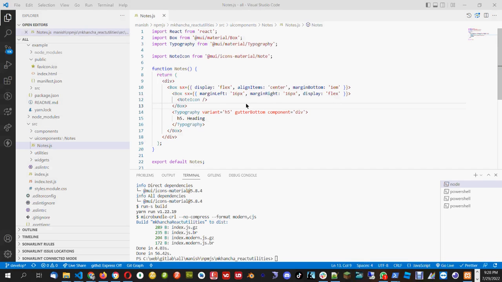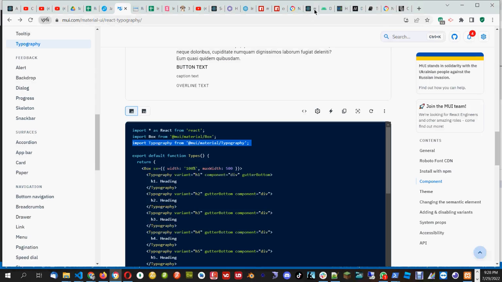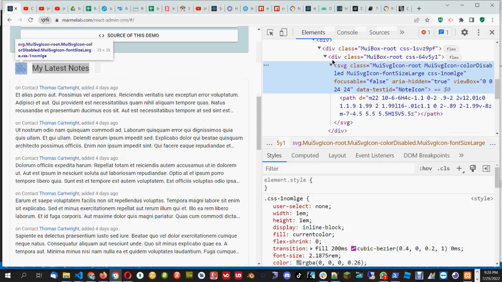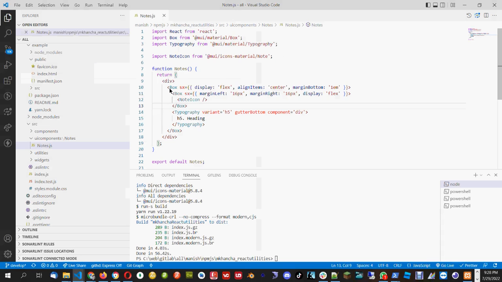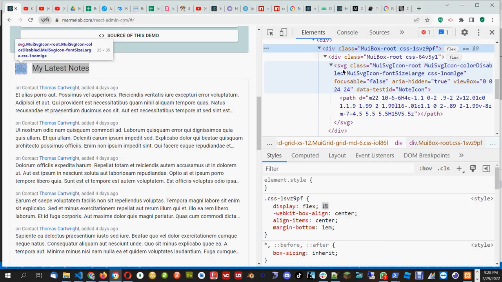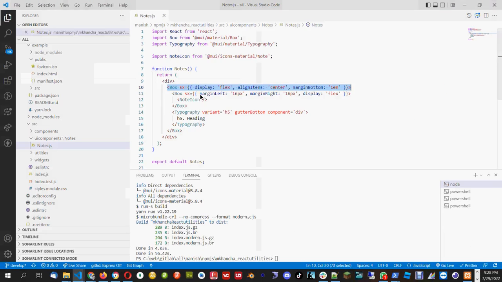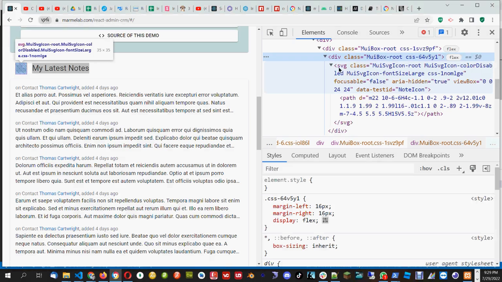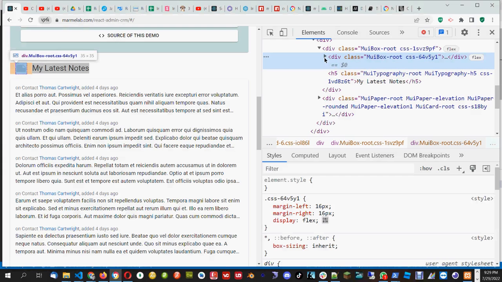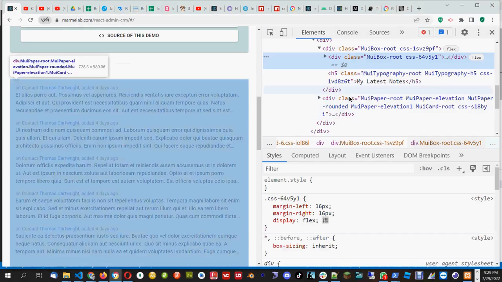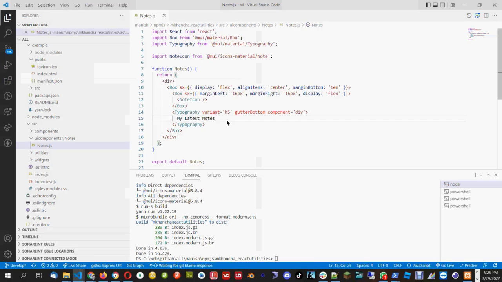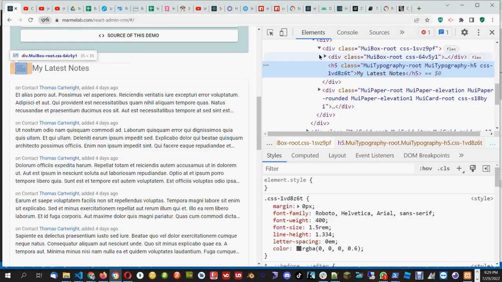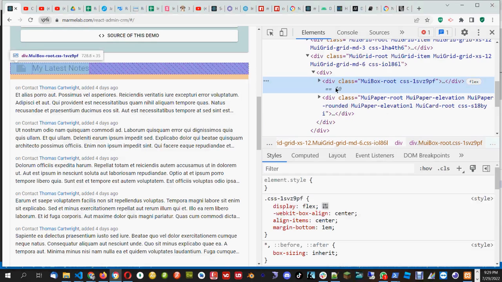Okay, so now let's see how it looks. Okay, so I will be rendering it to see the looks. So we have one box here, which is nothing but this box. Then we have another box inside it, which is nothing but this box. And this box consists of the icon. And after this box, we have typography, which is this one. And what it's saying in the typography, my latest notes. Let's put the latest note here. Okay, so this box is over now.